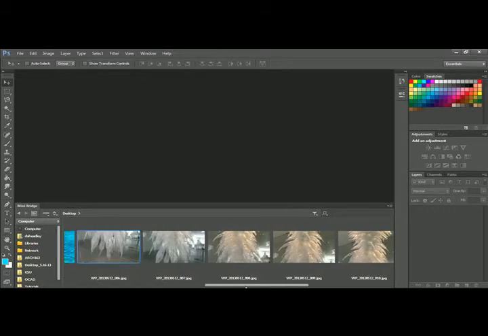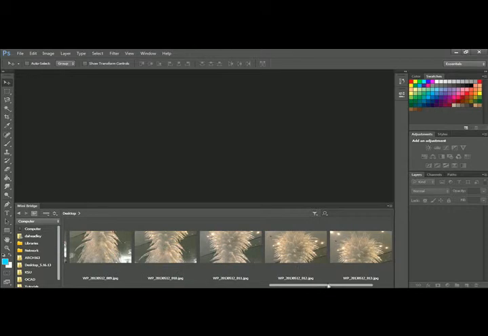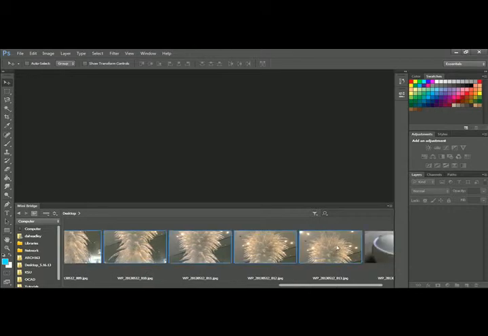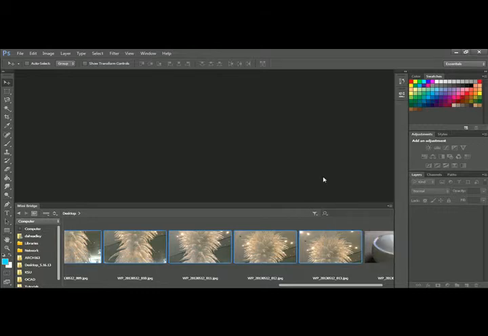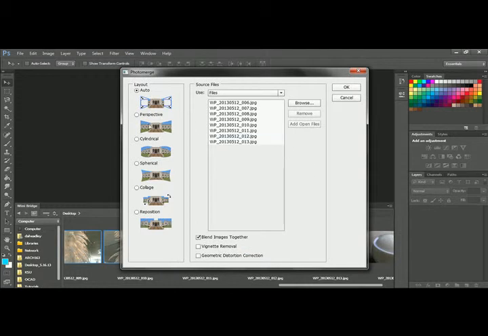So I'm just going to go ahead and select the first one and select the last one here. And then I'm going to right click, and under the Photoshop tab here, I have the Photomerge option. This is going to pop up with a menu, and I have a couple different options in here, and I would encourage you guys to explore this. I'm going to go ahead and just do a collage.